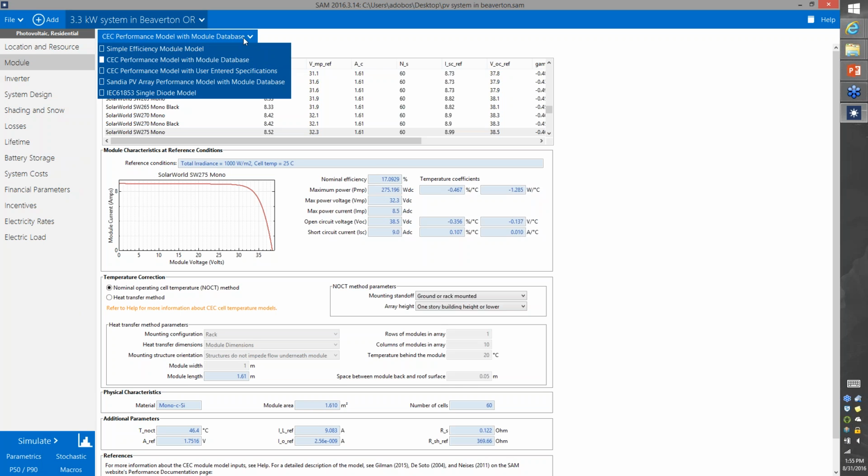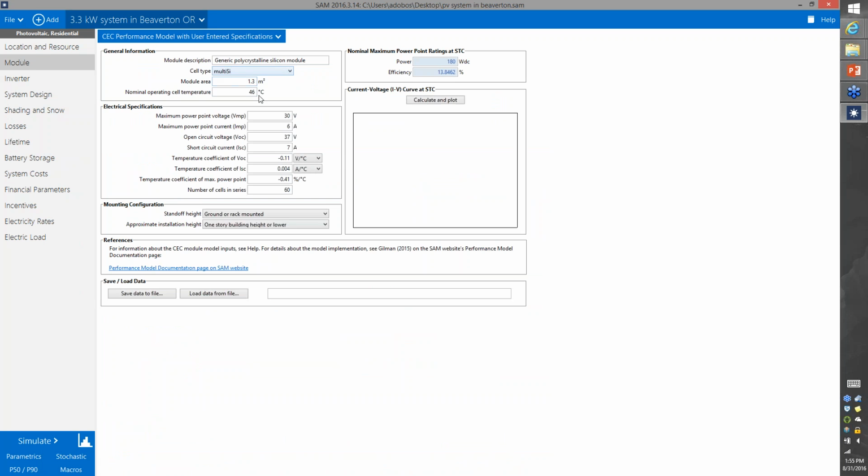For that, the first place I would start is the CEC performance model with user-entered specifications. This is the exact same PV performance model as the database option, except that you can take information from a module data sheet, enter it here, and use that information to run the simulation. So if I were to click Calculate and Plot, suppose I've gone and gotten a data sheet, entered these 10 or so parameters from the data sheet, if I calculate and plot, I'll get the IV curve, the current voltage characteristic that SAM uses to model the module's performance.